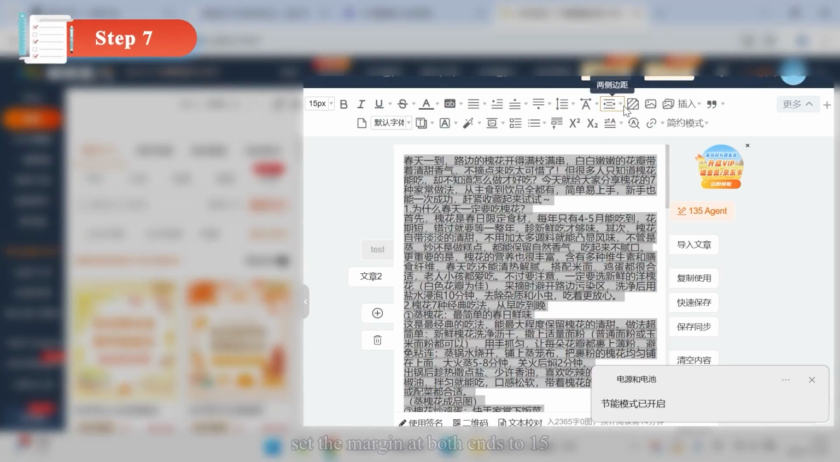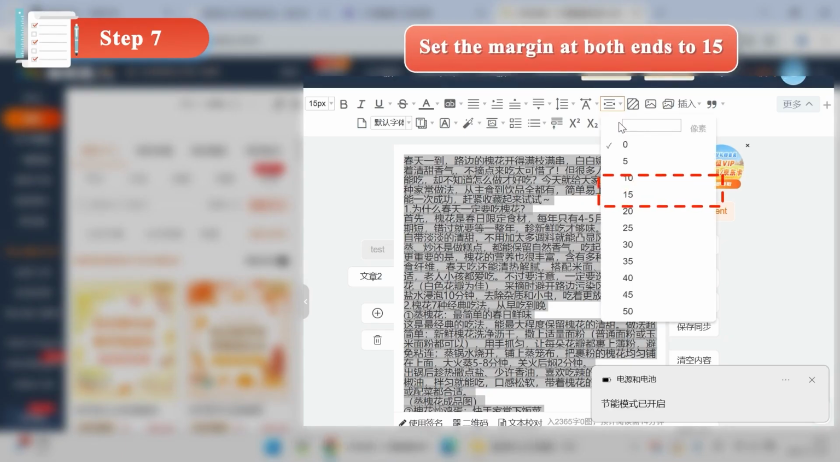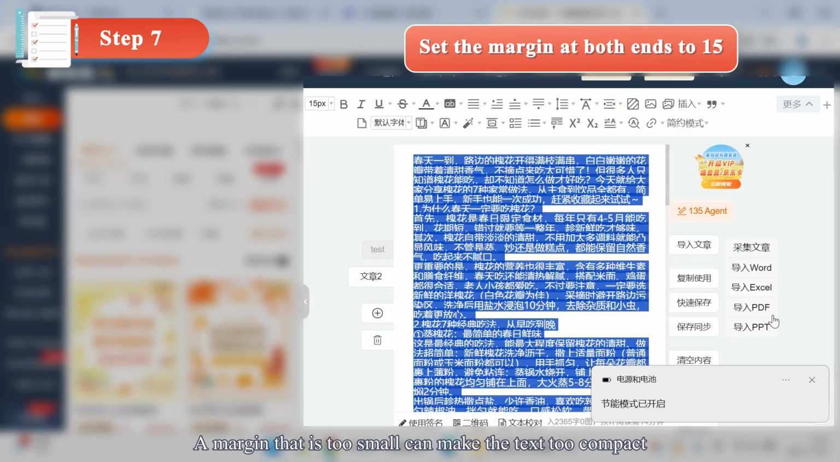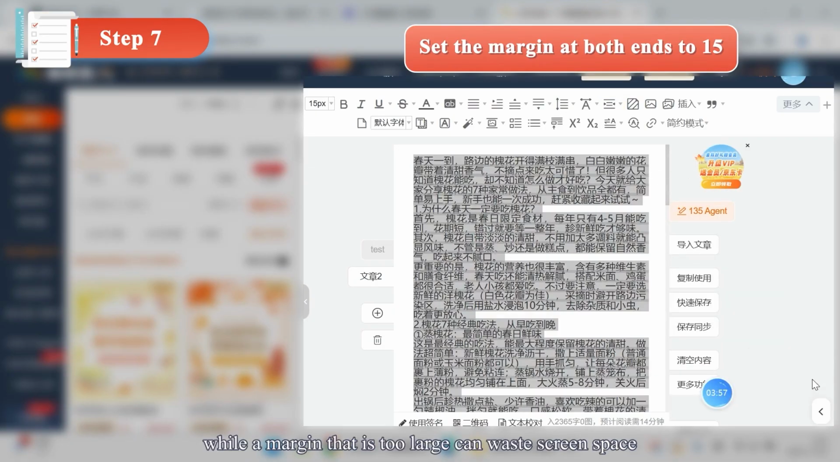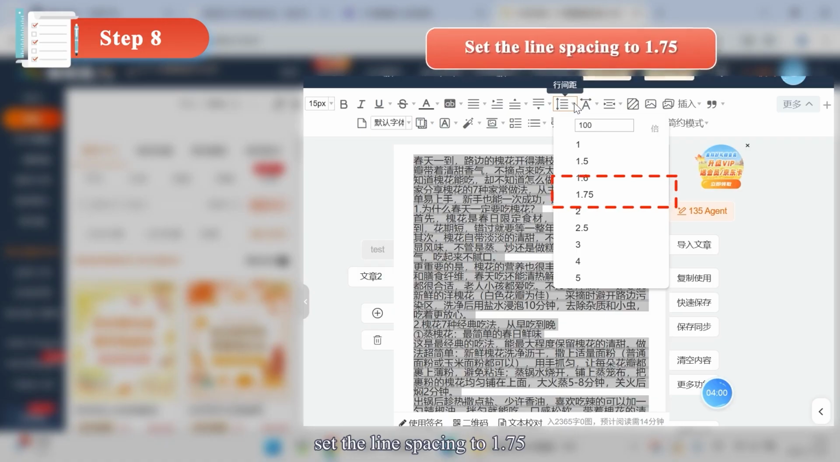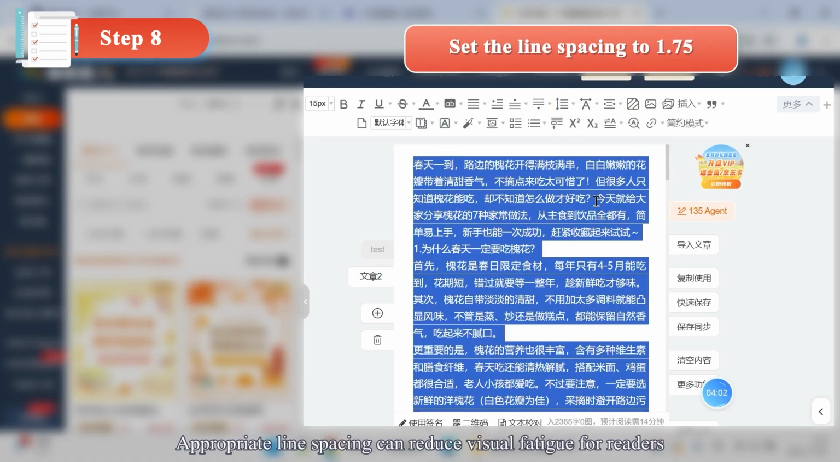Step 7. Set the margin at both ends to 15. A margin that is too small can make the text too compact, while a margin that is too large can waste screen space. A margin of 15 has the best display effect on mobile phones. You can remember this common parameter. Step 8. Set the line spacing to 1.75. Appropriate line spacing can reduce visual fatigue for readers. A line spacing of 1.75 is neither too sparse nor too crowded, making it suitable for mobile reading scenarios.